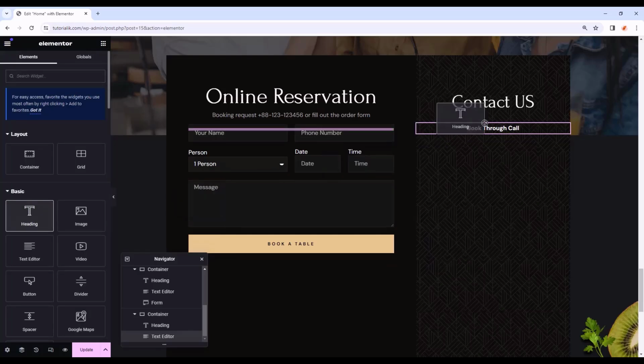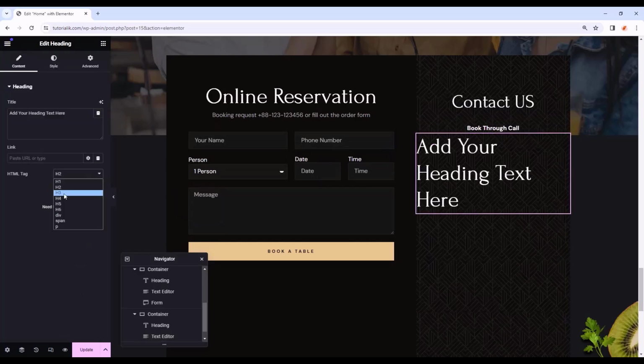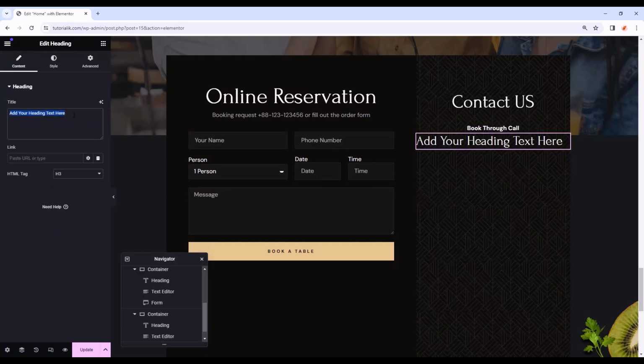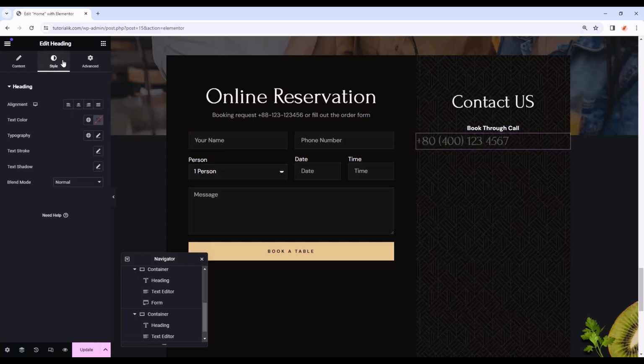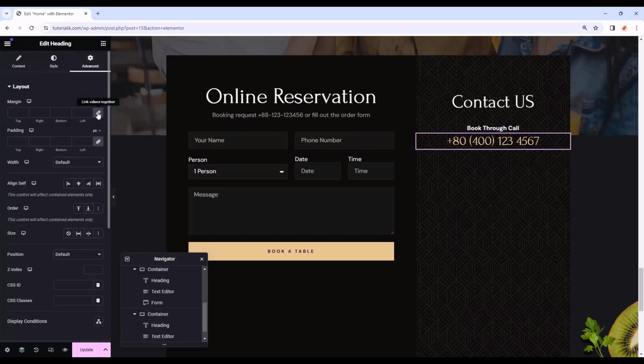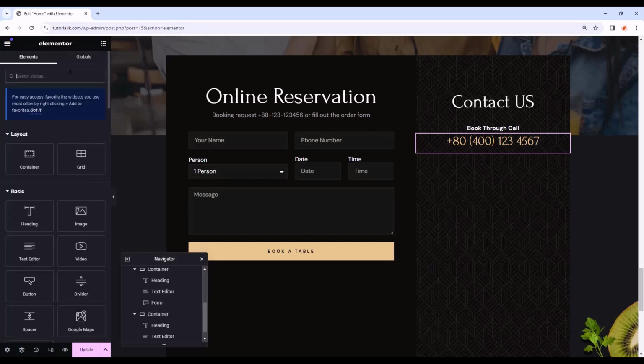Now let's click on the grid icon and let's add a heading after this. Then I'm gonna make it H3. Then I'm gonna paste my text. Then under the style tab, I'm gonna make it center, and I'm gonna make the text color the accent color. Then I'm gonna make the margin 10 pixel from the bottom.